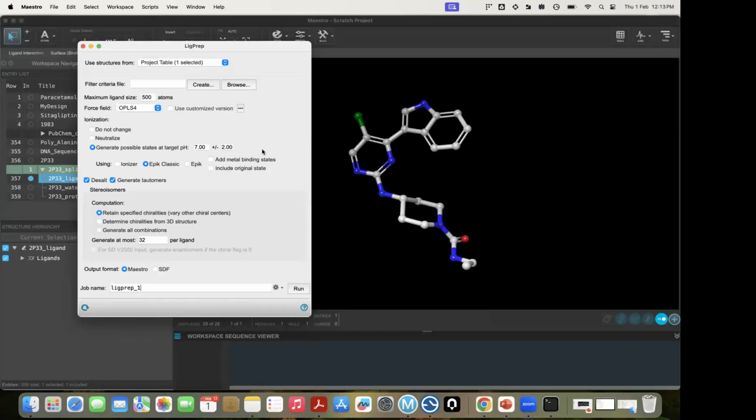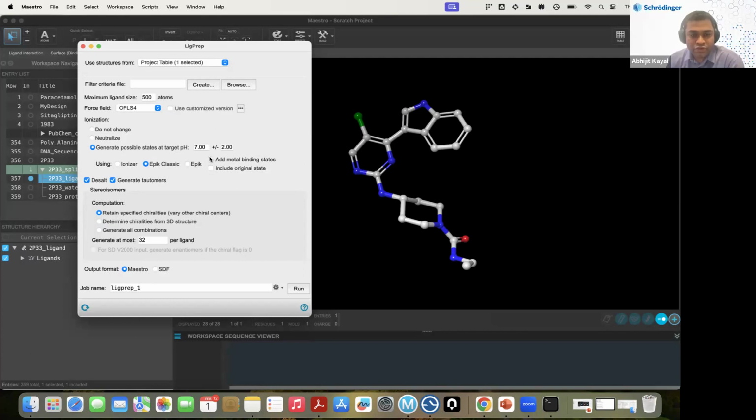The other option is to add metal binding sites. If you know that your protein or receptor has a metal atom and the ligand is going to bind to that atom, then you need to activate this option. In that case you will see more conformations, or new kinds of ligand structures, that will be particularly suitable for your metal binding process. That is important. And if you don't want to make any changes, you can retain the original state.